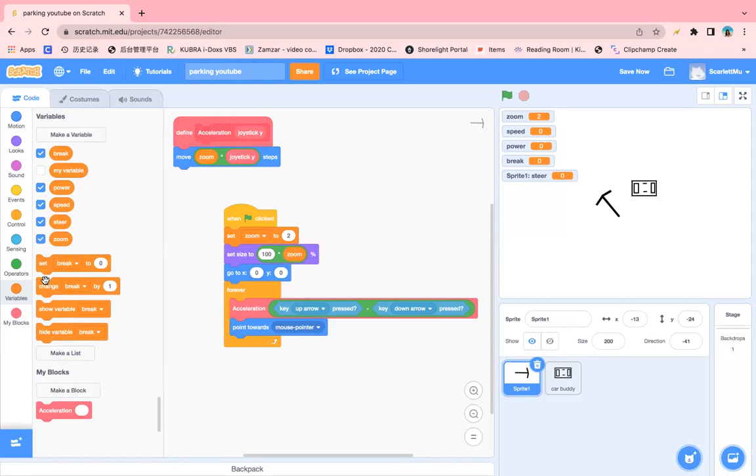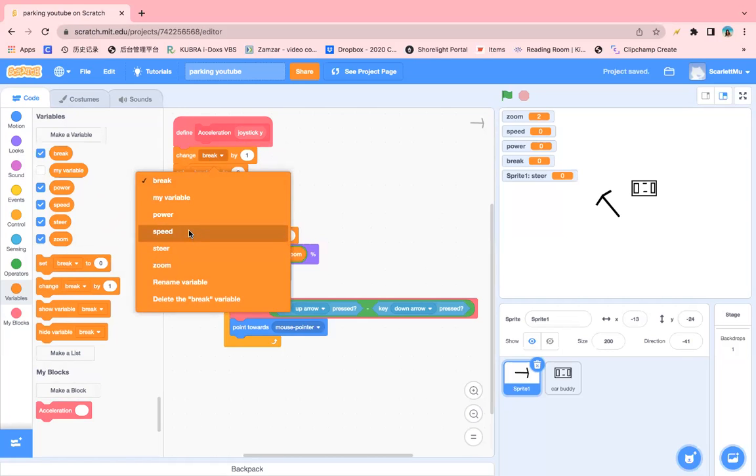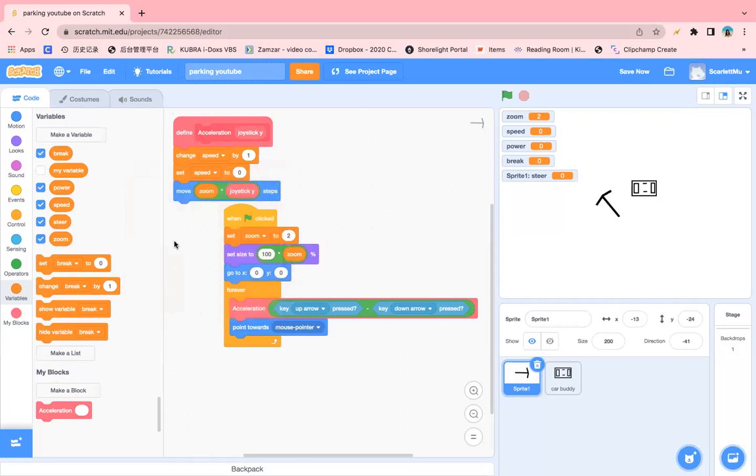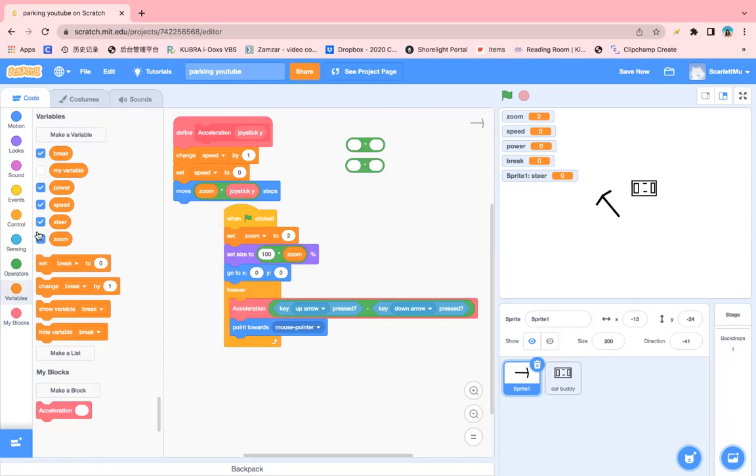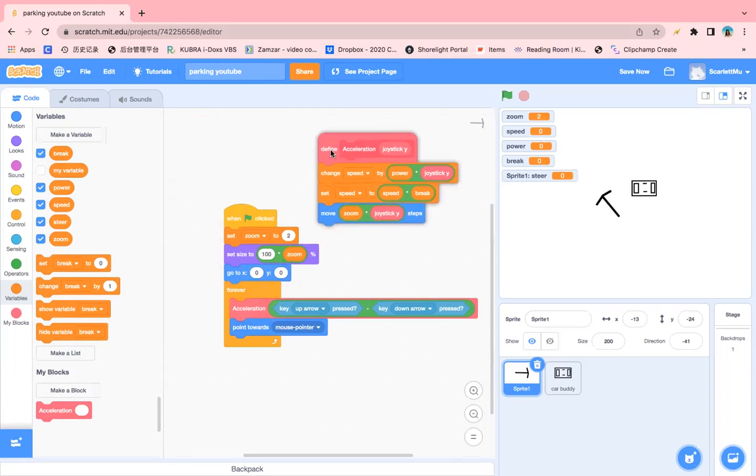And then we're gonna do change on the top, then set on the bottom. We're gonna do the speed, and then we're gonna go to variables and grab two of them. This is how you make it faster, but I like it this way. We're gonna grab power and joystick and put it there. Then we're gonna do power and brake. This should be here. Wait, I gotta put this here too.